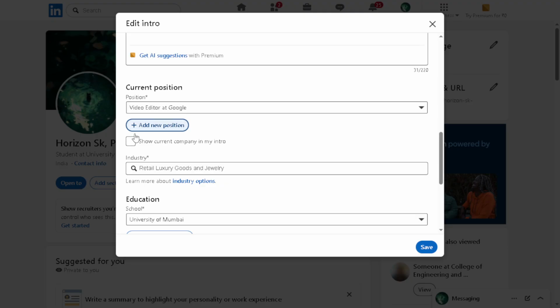Once you've adjusted the visibility according to your preferences, the final step is to save your changes. Be sure to click the Save button at the bottom of the window. This action confirms that your selections have been applied successfully and keeps your profile up to date.